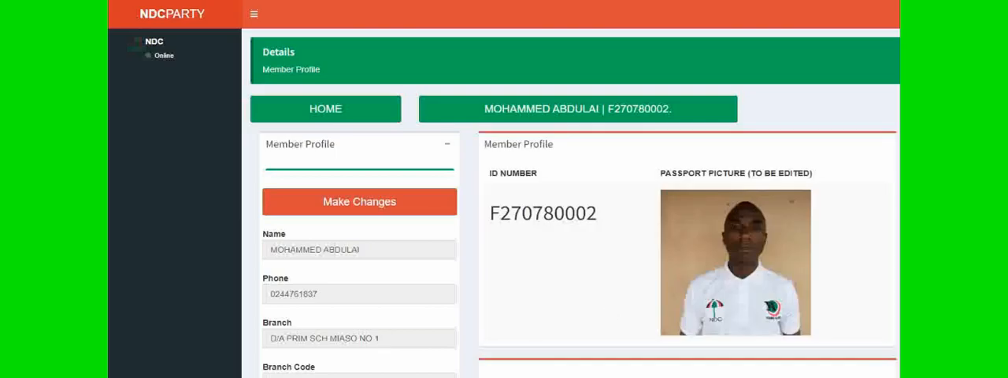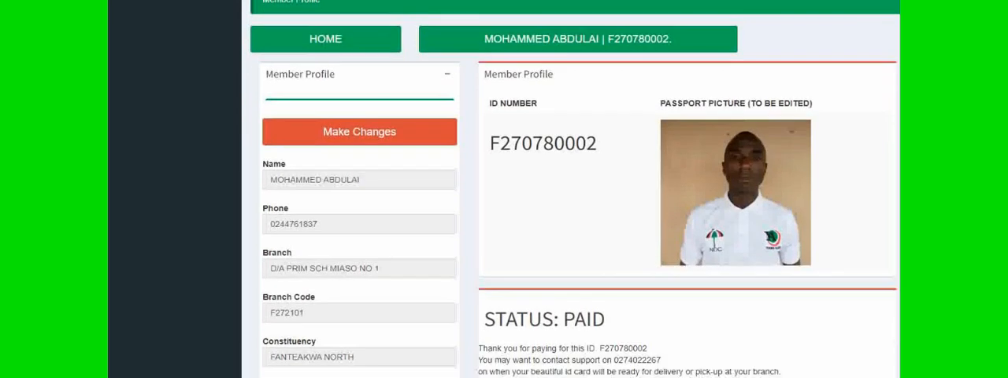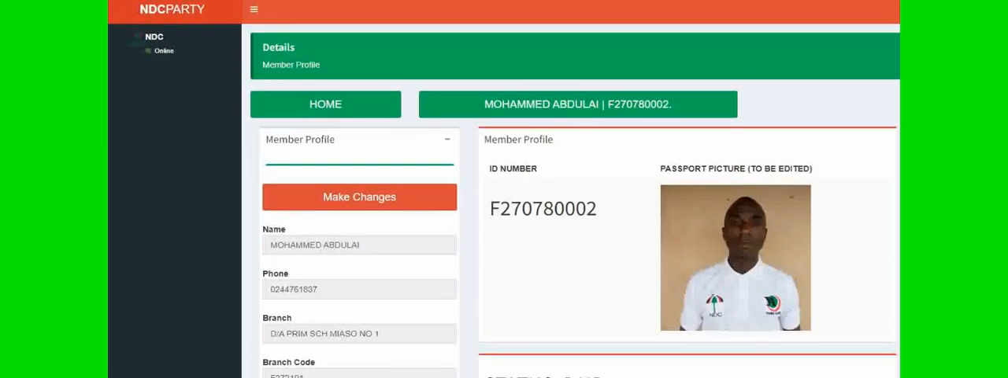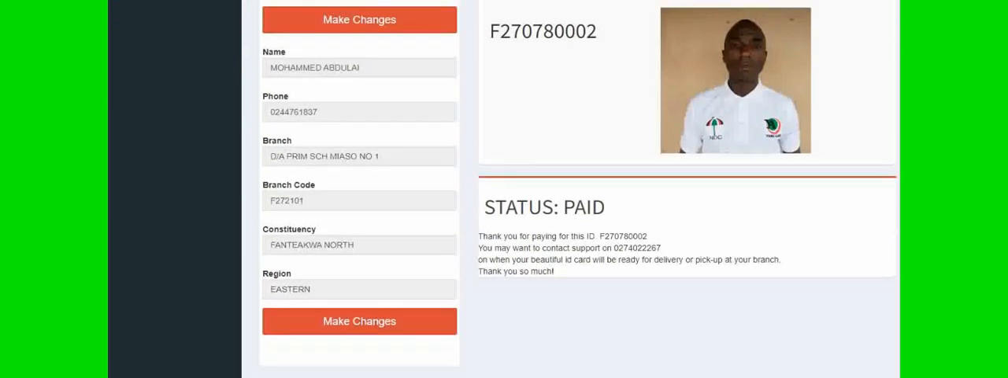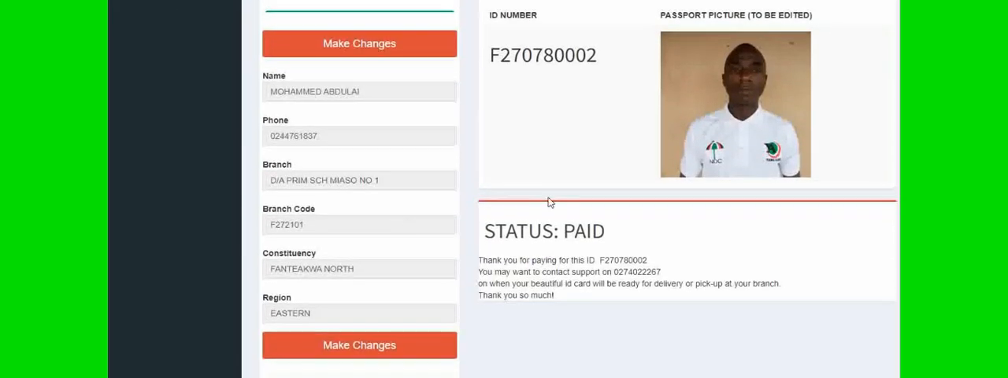So I finally have everything here. The name is there. That's the membership ID is also there. And if you want to make changes, you can click on make changes to effect changes. So you have the name, the phone number, the branch code, constituency, we have the region. And if you want to make changes, as I said earlier, you can do that.